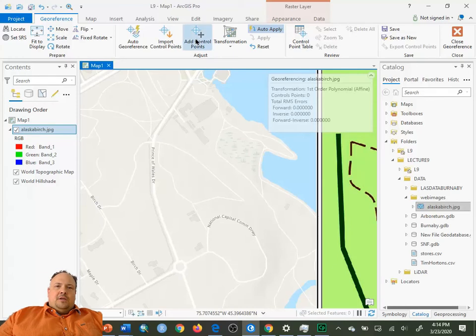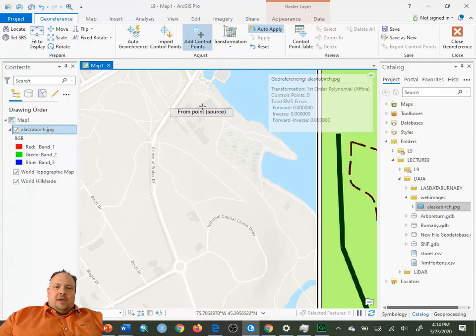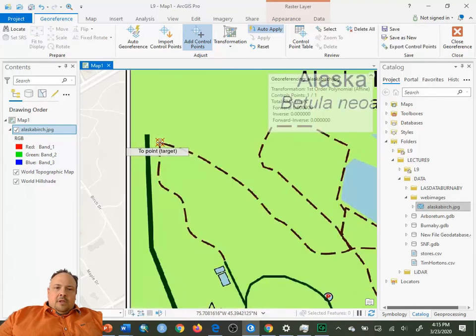So to add control points, I click on the Add Control Points button. And my cursor becomes a crosshair. And the way we add a control point is always to first click on the source image. That's the source, or the image without a coordinate system. So I go over here, and I want to catch this little apex here, so I click once and release my mouse button. Then I drag over to where that should be. And that should be about there. And instantly, my Alaska Birch image is going to move into that position.